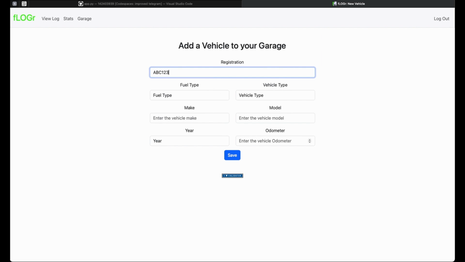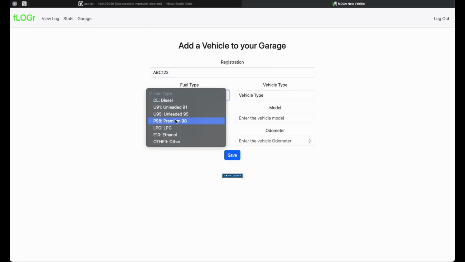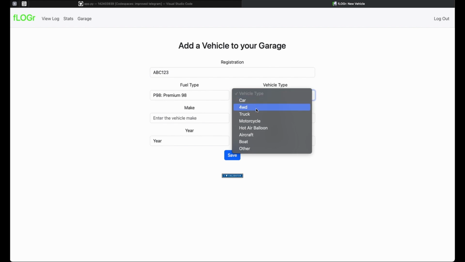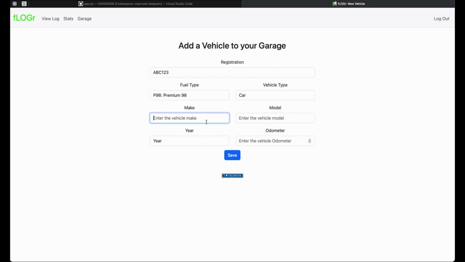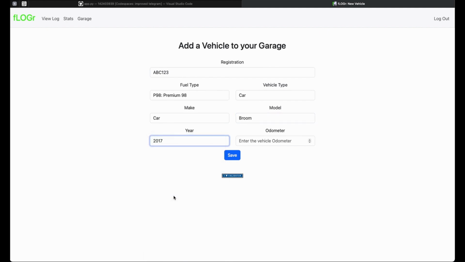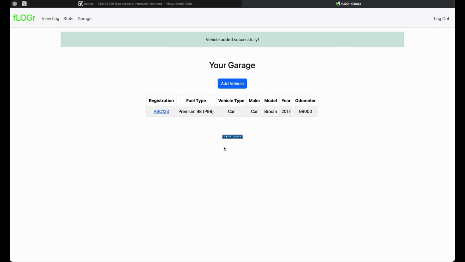This is where we can add a registration for the vehicle. We set a default fuel type. Let's say this is Premium 98. The vehicle type can be a car. You can add whatever make and model you want here. Let's just make it easy. The year that this was manufactured was definitely 2017, and the odometer is 98,000 kilometers. So when you save that, vehicle added successfully.